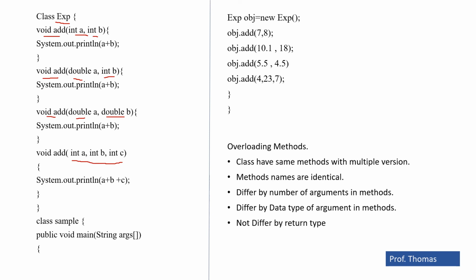I already said the method names are identical. Void add, void add, void add, void add. Four method names are identical. They differ by number of arguments, they differ by data types, but not by return type. All methods have the same return type, void.